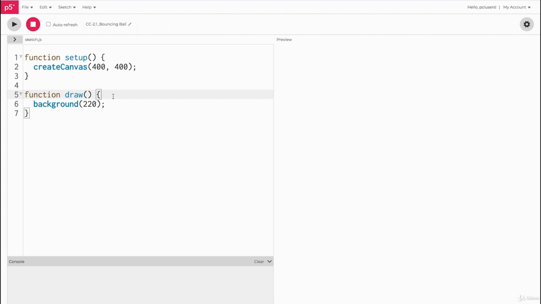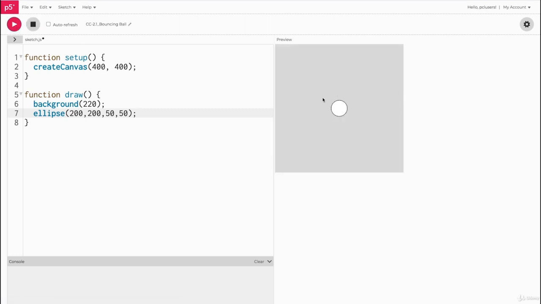First, let's just draw an ellipse on the center of the screen. So that would be x and y 200, 200. And I'm just giving width and height of 50. Okay, perfect. We have that. Now let's make this ellipse follow our mouse movement. So we'll just change the x and y to mouse x and mouse y. There we have it.